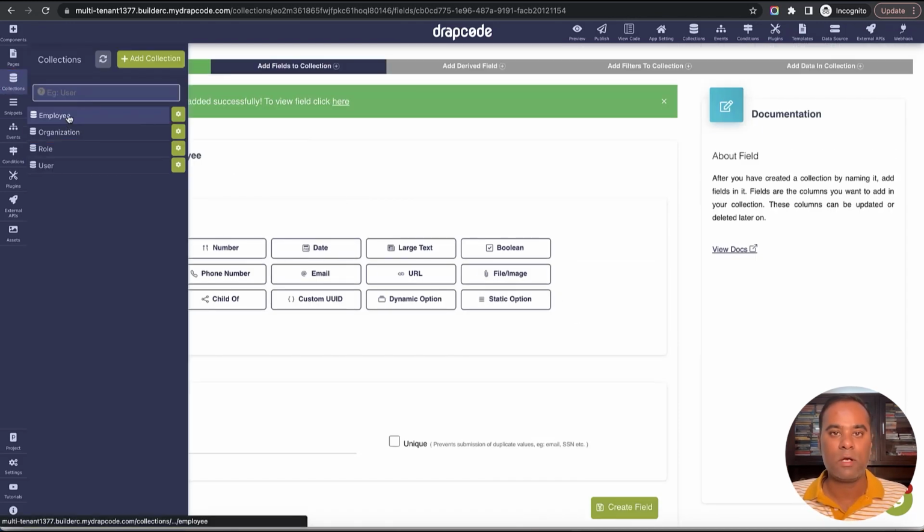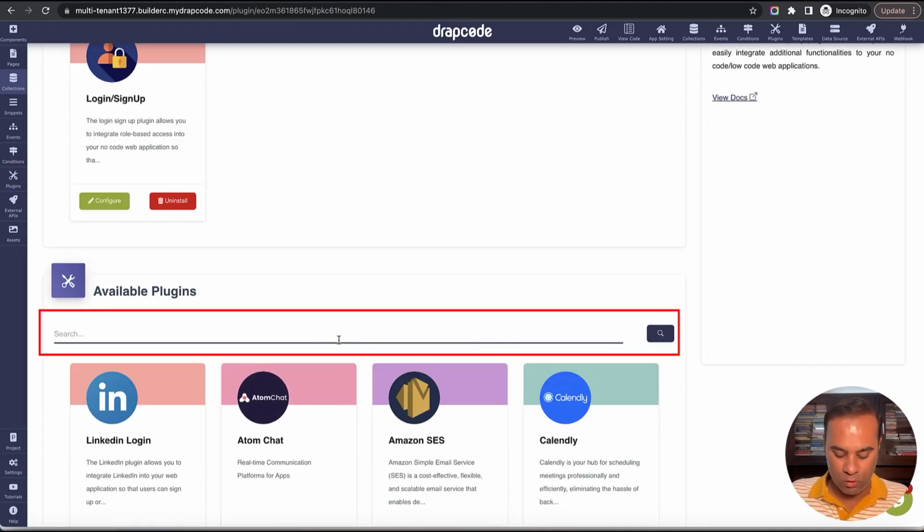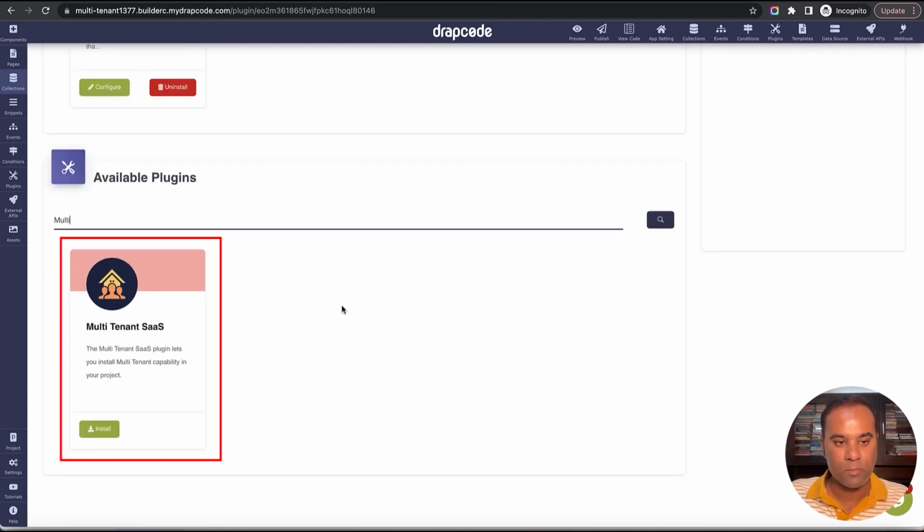And we want to create a multi-tenant application, so each organization should only see the employees which are part of their organization. So what I'll do is go to the plugins and install the multi-tenant plugin. You can either scroll down or just search. Okay, multi-tenant SaaS user.